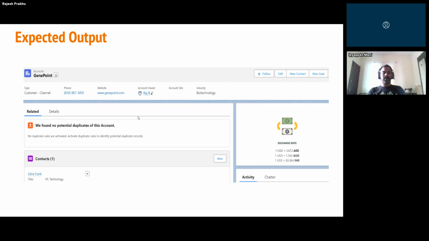This is the expected output before we even get started. This is the end goal. I wanted to show the exchange rate. Right now this org supports three currencies: Australian dollars, AED, and Indian rupee. Whenever a user comes to this page, he needs to see this exchange rate, and this data is live. There is an API call made, and then the output is shown right on the screen.